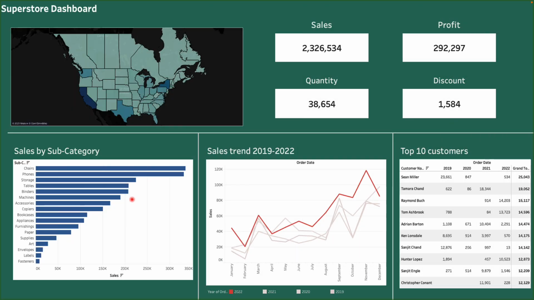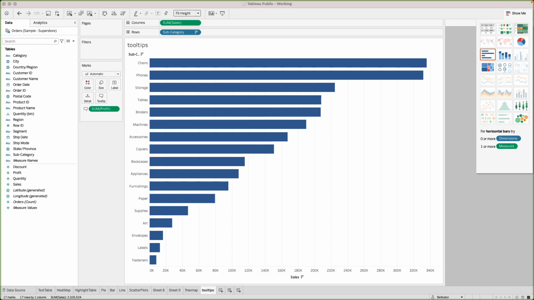By looking at this, I can already see that I'll be needing one worksheet with a map on it. Then I'll need one sheet with a bar chart, one sheet with a line chart, one sheet with a text table, and maybe 4 sheets with one number on each of them. So for example, one sheet with sales, one with profit, quantity, and discount. So let's start off by setting these sheets up, and then later on we will combine them into the dashboard.